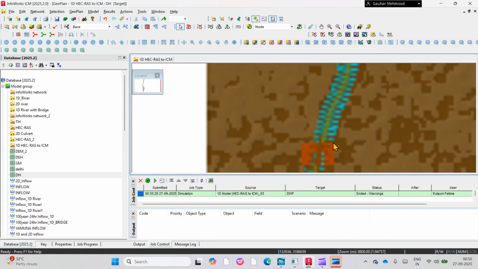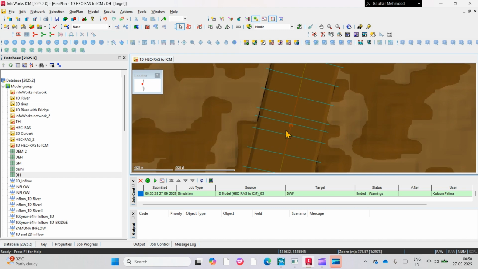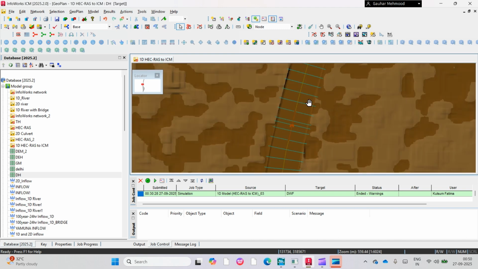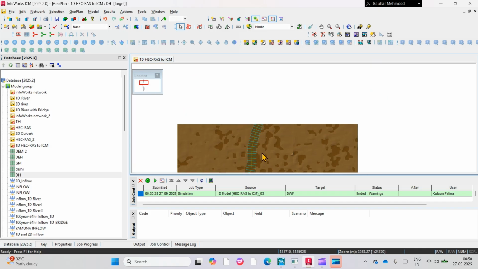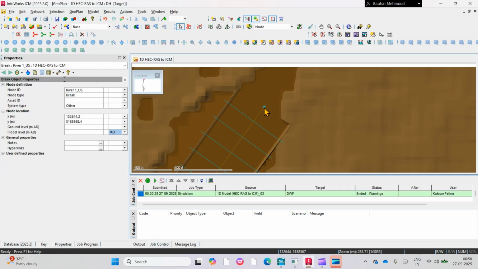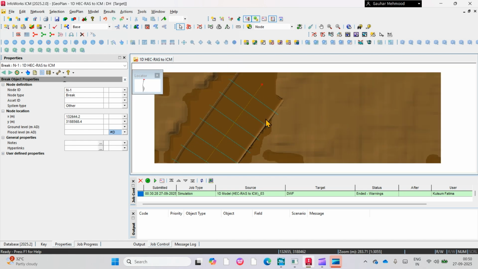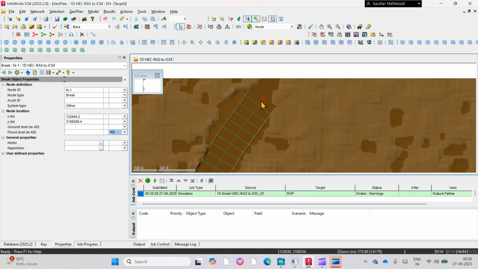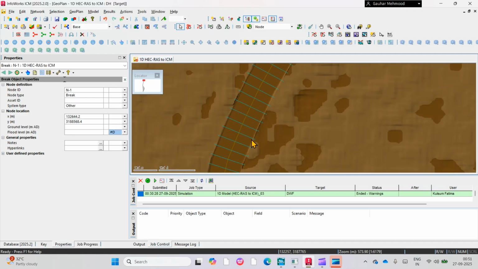So you will see your cross sections and your bridge have been located. In HEC-RAS it is very difficult to create the end cross section, but in ICM you have to create the end cross section, and the nodes are also created automatically. So you can rename node 1 as per your requirement. I'm assigning this name because I have created the inflow data and assigned the profile N1, so that's why I'm renaming it.